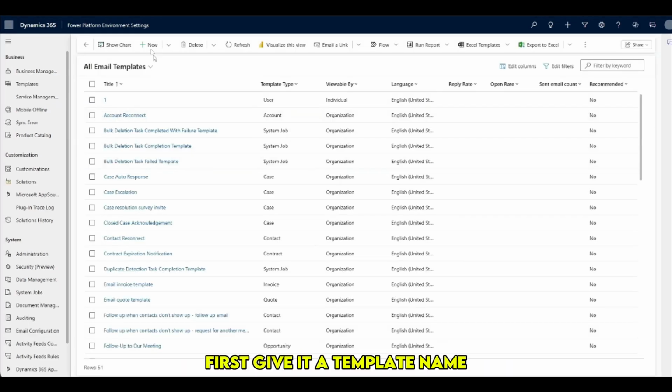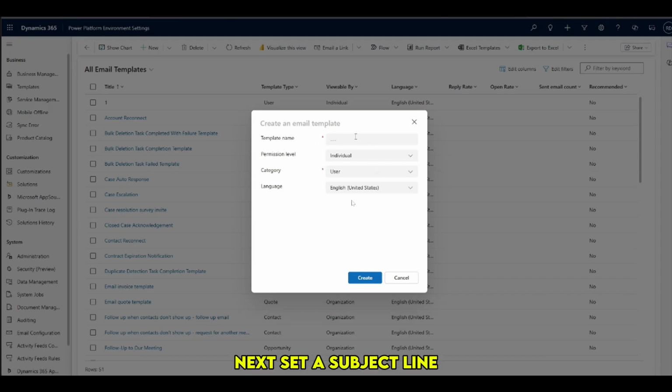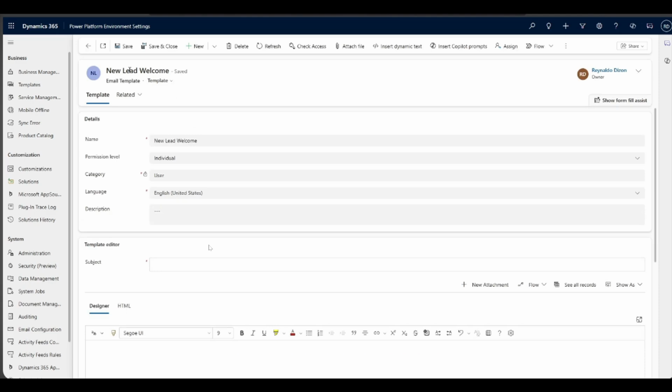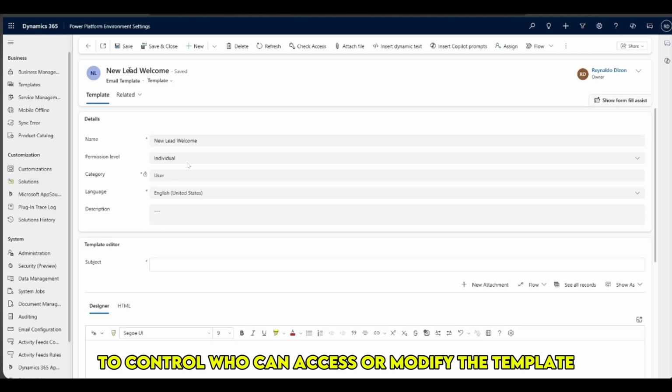First, give it a template name like New Lead Welcome for easy identification. Next, set a subject line that clearly reflects your email content. Optionally, choose a language if you want to personalize communication for global audiences. Set the category and permission levels to control who can access or modify the template.